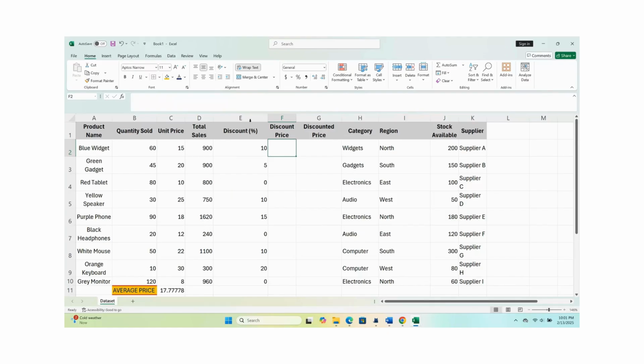In this example, we will apply the following percentage discount to the total sales for products that have more than 50 units sold. For products with 50 units or fewer, no discount will be applied. We will try and calculate the discount price in column F, and after that we move to calculate the discounted price in column G.